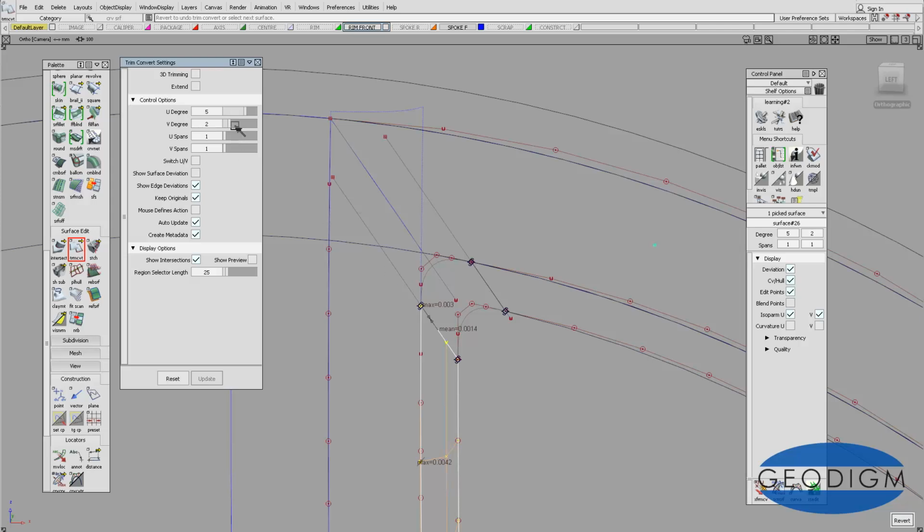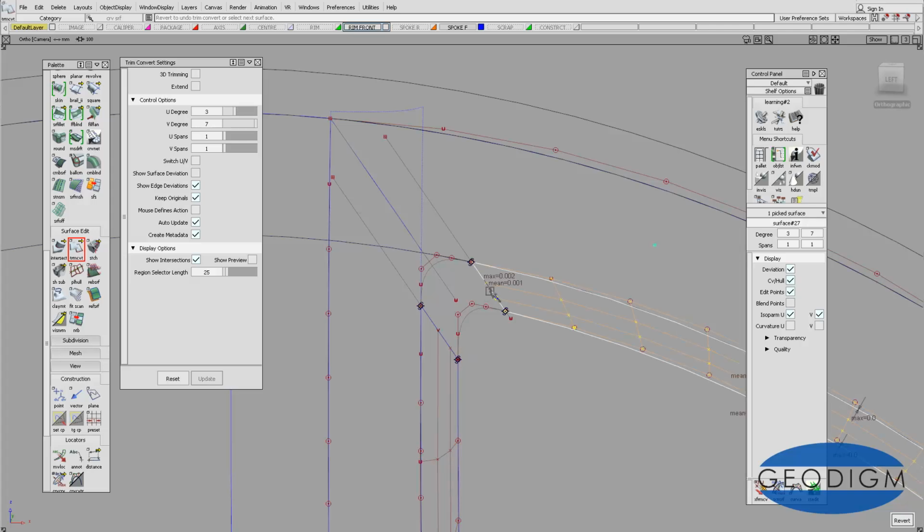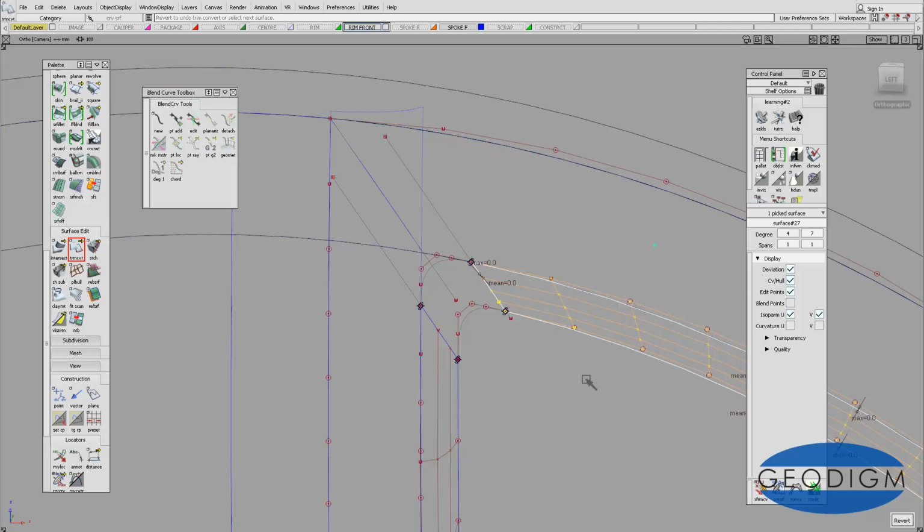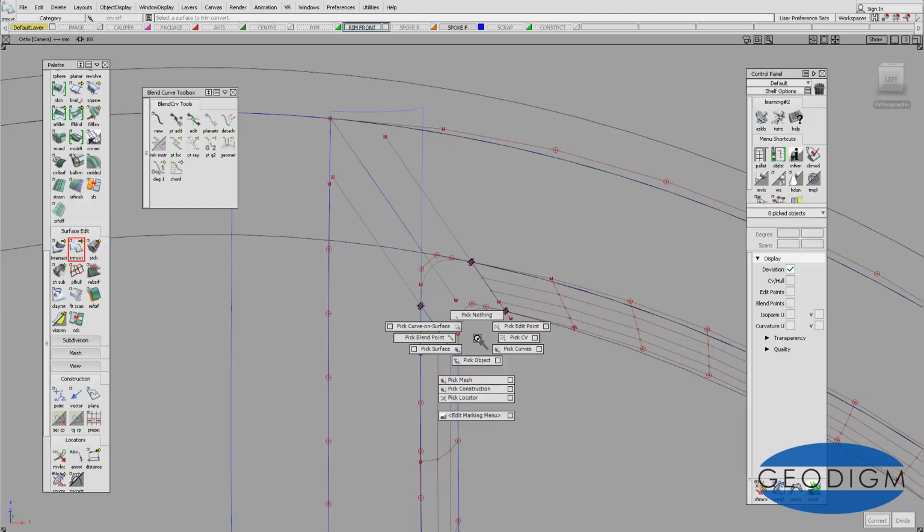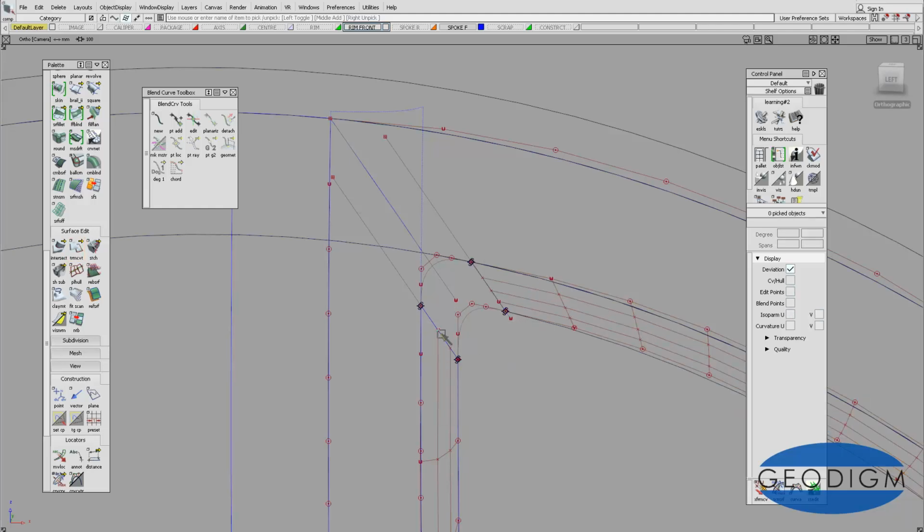So what we've got to do there is we've got to increase the V degree. So we'll make that 3, and now that's extremely accurate, so that'll be fine. And then we can pick the next surface, which is that one. And in this case, we've got maximum 0.002, which is a bit closer, but still not close enough. So let's make that degree 4. And now it says it's 0. So that's absolutely fine.